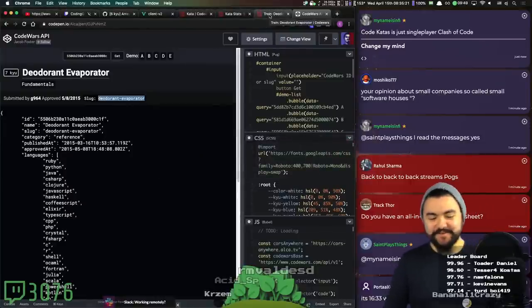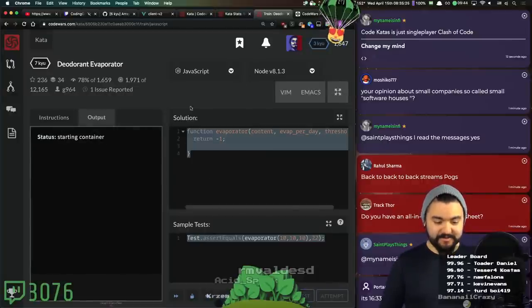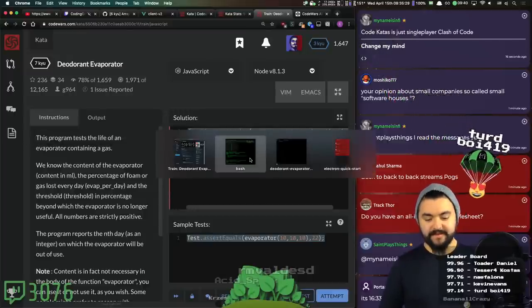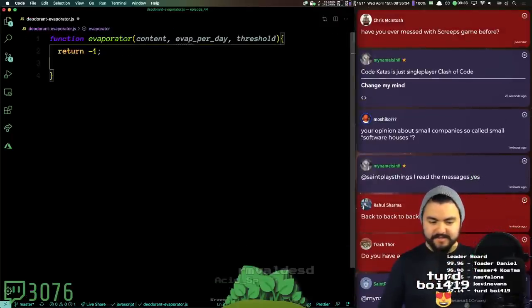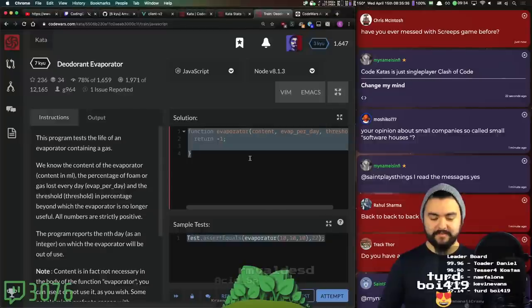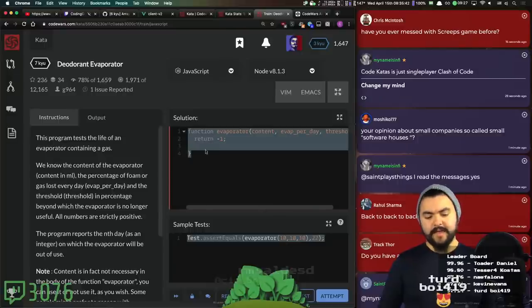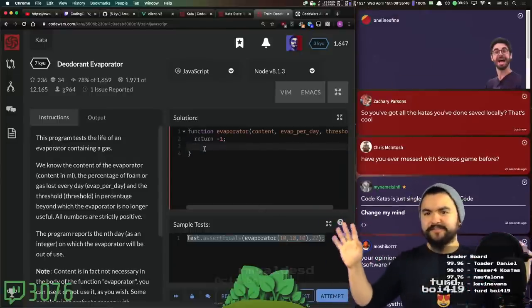Code katas is just single player Clash of Code. Changed my mind. No, I agree. It would be really cool if we could take some of these problems that are on Code Wars and do them as Clash of Code problems. I mean, maybe there's some sort of Code Wars API where we could make that happen. I don't know. Maybe, huh? Oh, okay. This is an idea. Somebody write this down on Discord so I don't forget.